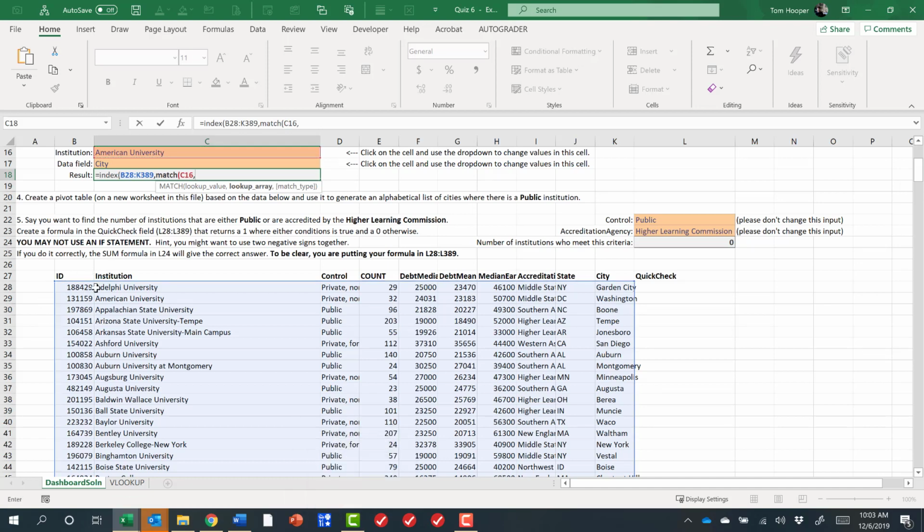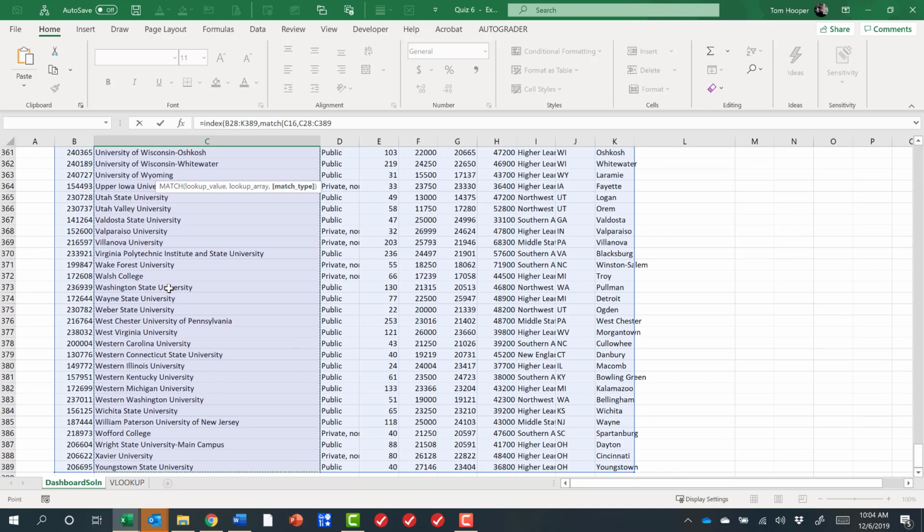Now, if we started the index range, the blue range, a row higher on 27, then we'd want to start this match range a row higher on 27. Since we started on 28, I'll go ahead and start here on 28, and then say 0 for an exact match. And now we know which row to pull out of the blue array.